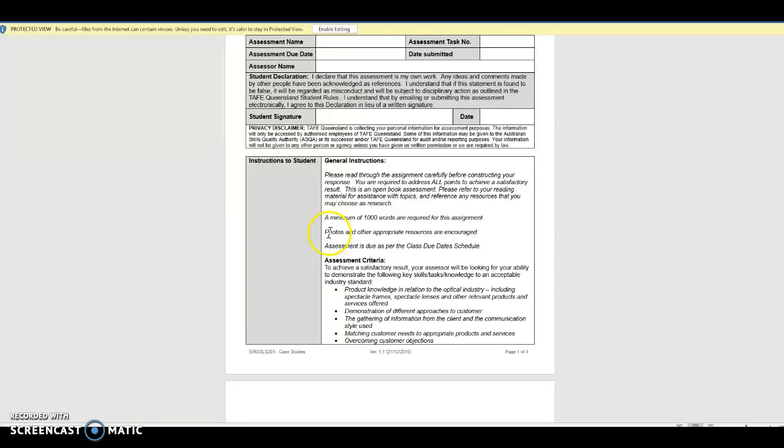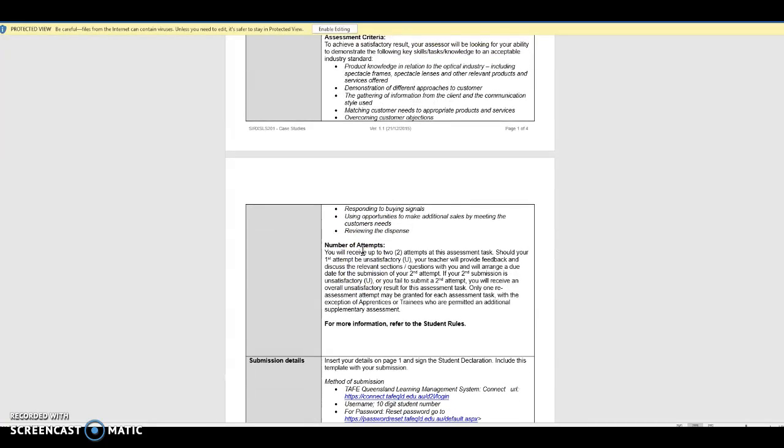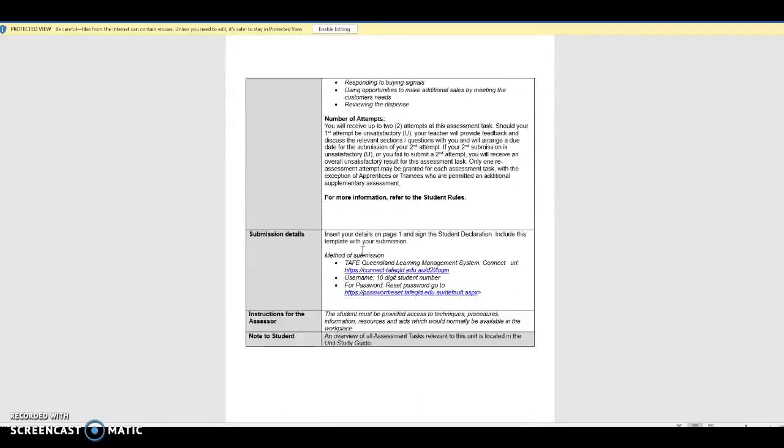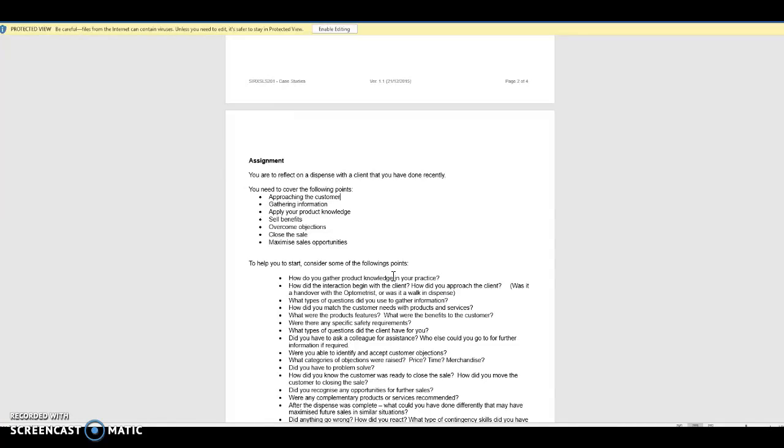We'd encourage the use of photos. So if you want to take a photo of your client that you're about to write the story on, it helps just to create that visual image for us as well. So we want you to, if we scroll down, we want you to reflect on a dispense that you have done recently with a client. So talk about how you approached them. Did they come out of the optom room?